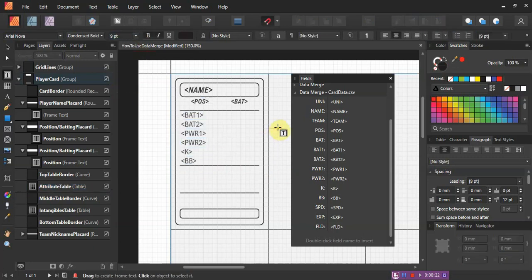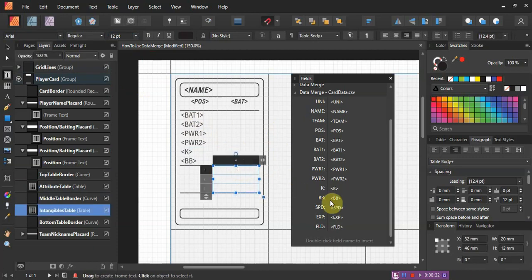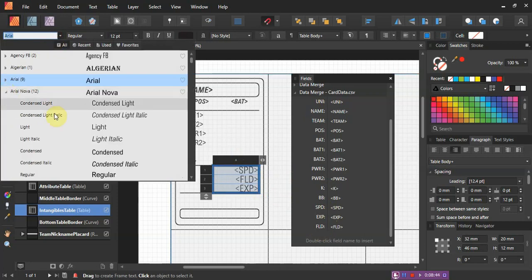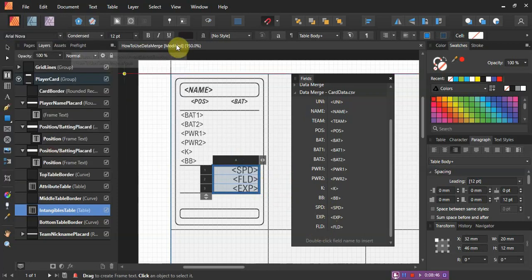You can see now it looks kind of nice, and it's condensed, it's thin. That's going to allow more data to fill a field. Down here we add our last three ratings. We've got speed, we've got fielding, and we've got experience. And again, those are a bit big, so we highlight the cells and we change them to Arial Nova Condensed. Not bold or italics, and 9-point.